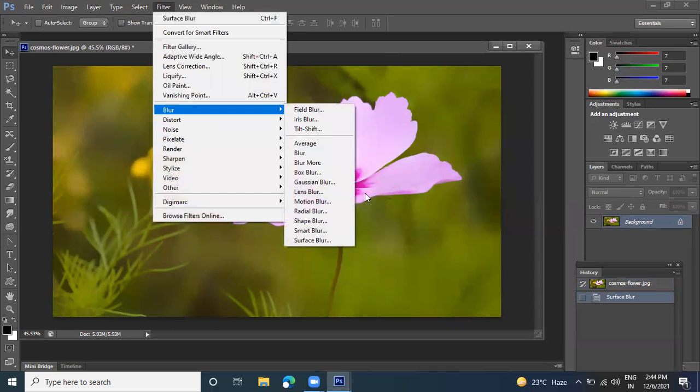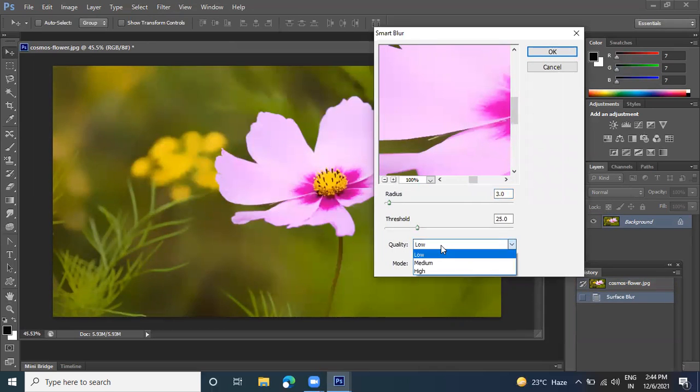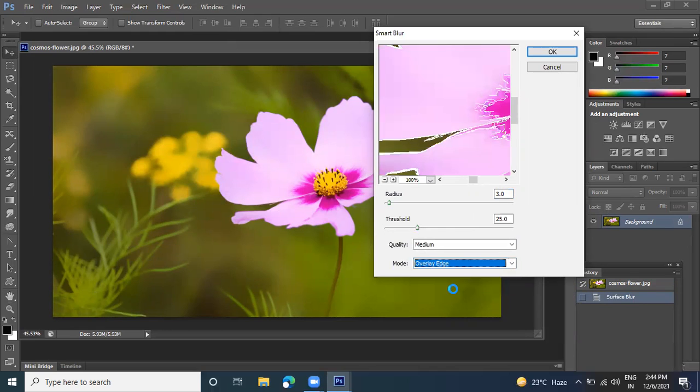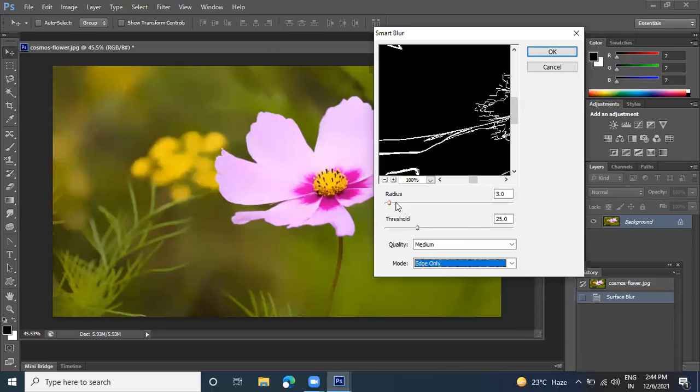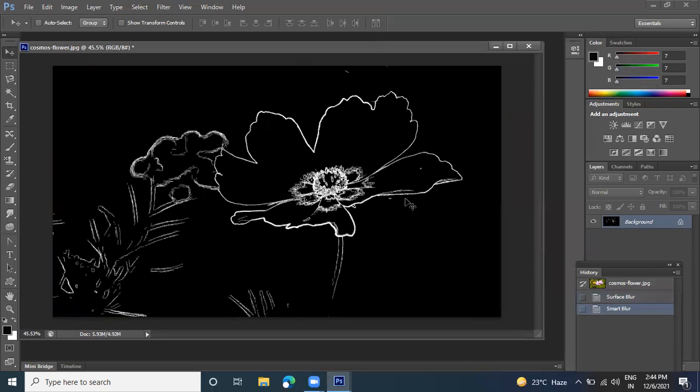Yes, sir. The next option is smart blur. It has the same properties, but here the quality will also change. Just see there, that is low, medium, high. We can set low, medium, or high according to our requirement. So here we set medium, and after that here we have edges only. If you want to blur the edges, just go with that. Overlay, you can go with that. So you can select the specific property for the threshold for the blur option. Just click on this and click on OK. You will get the blur like this, right?